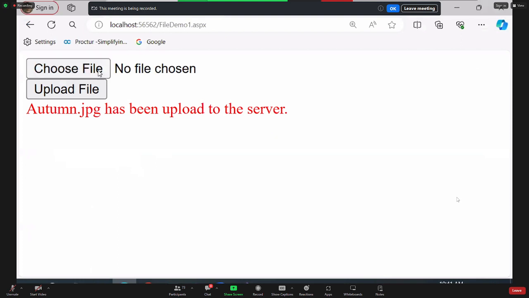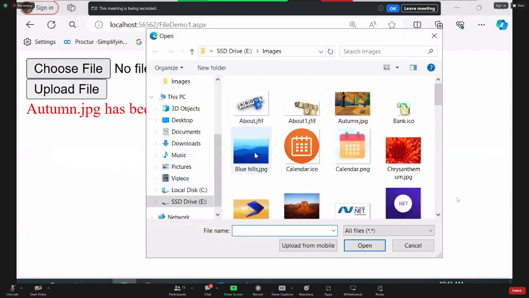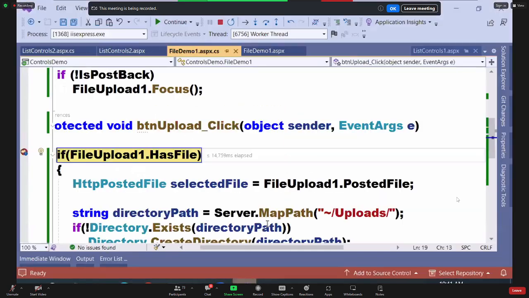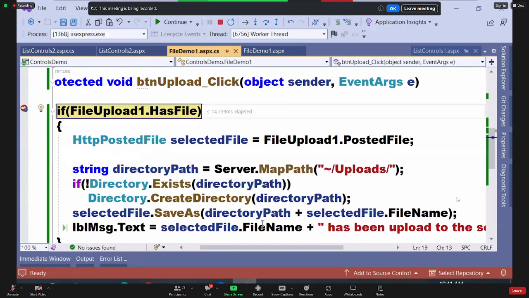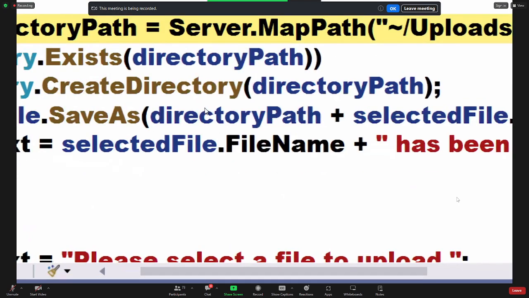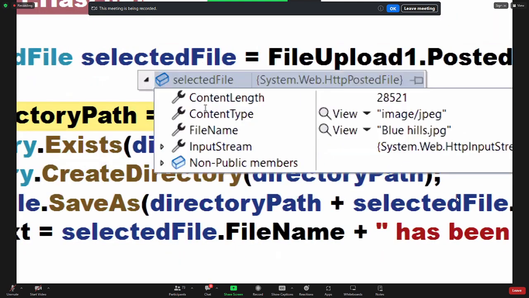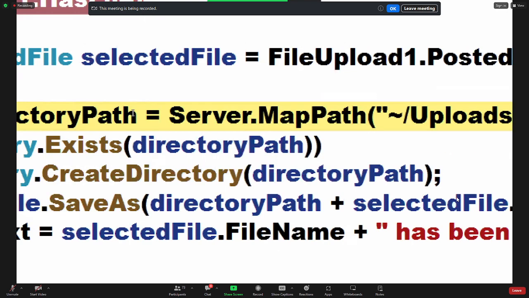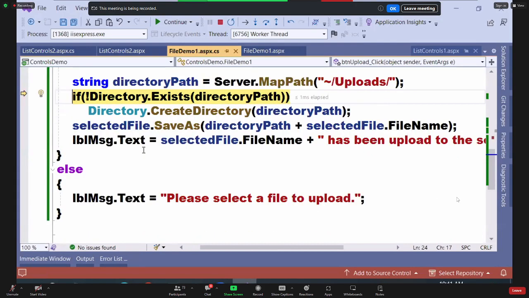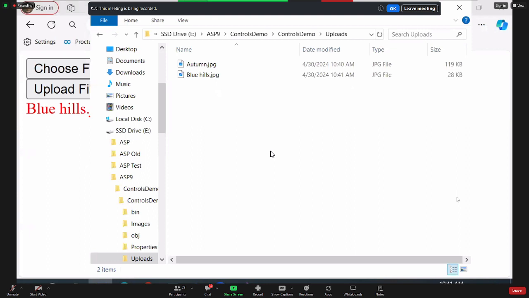Try one more time. Source file. Now I'm selecting bluehills.jpg. Upload. Come again. Get the posted file. Again, you can watch. Okay, now getting to the folder part. Now this condition is false. Why? It's existing, so it won't go to create directory. See, all of you? It directly went to SaveAs and saved the file. Come and see in the folder. Bluehills.jpg. Is it clearer or not?